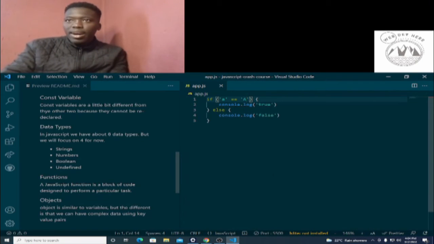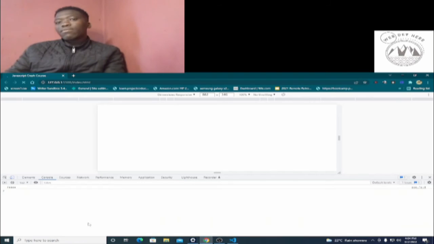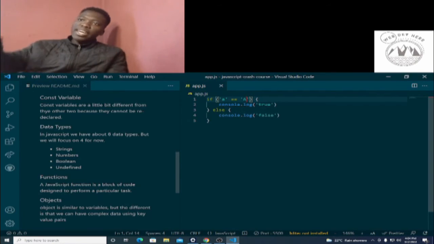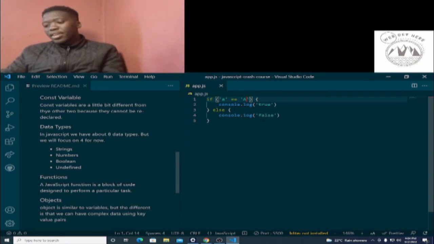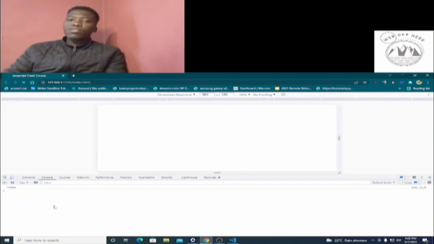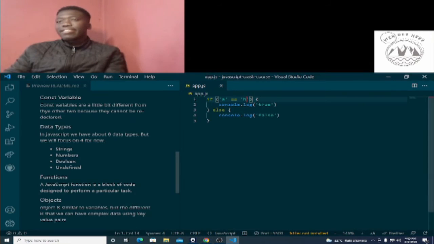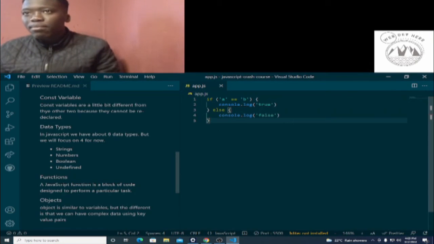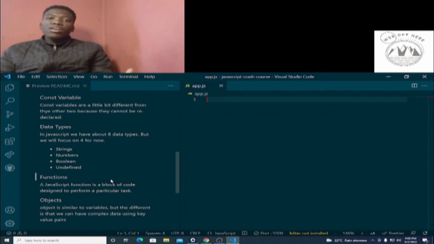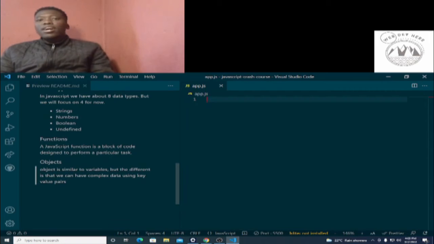And then if we say uppercase A, it's gonna say what? False. Because you know why? We are comparing a capital letter and a lowercase one. So if I say B, it's gonna say false again. So that is how you would work with the if statement. There are many operators out there that you can use. So yeah. And then the last topic that I want us to discuss is the object.